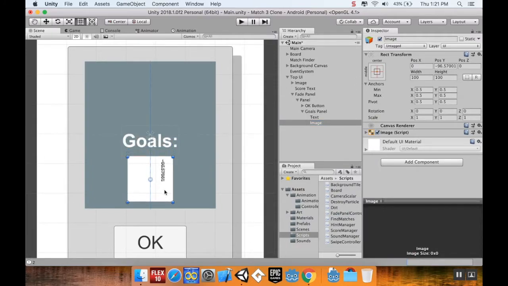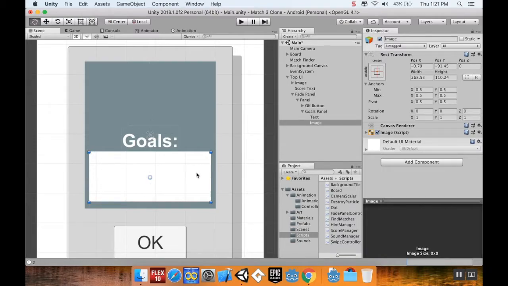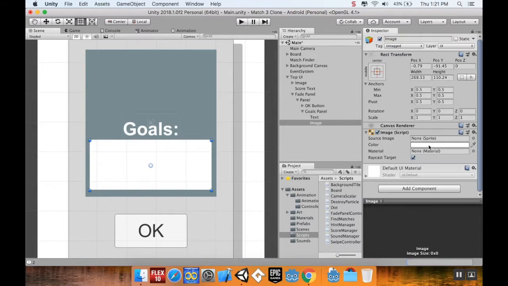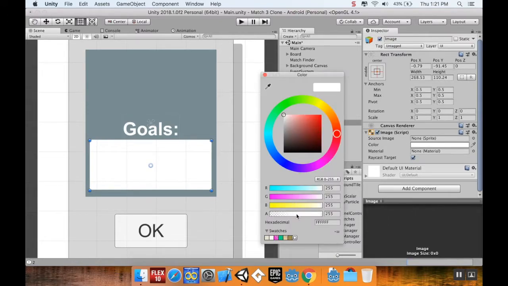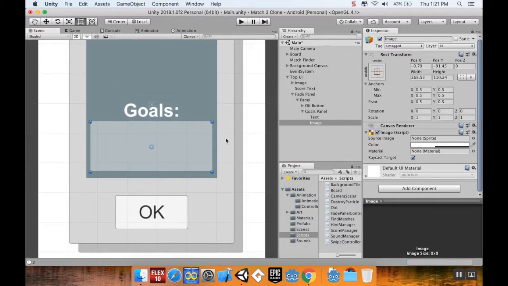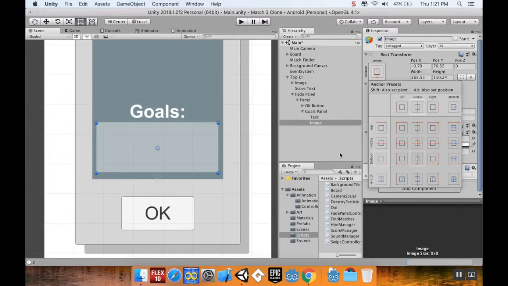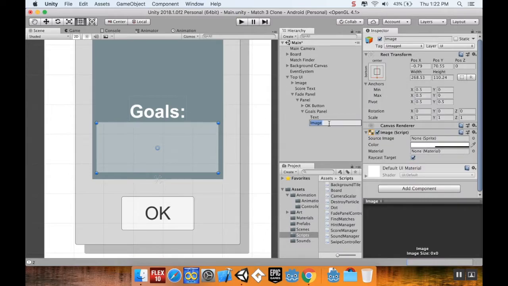I'm going to size it so that it takes up space down here, just like that. And I'm also going to make this image mostly transparent so that it's just kind of there so that you can see it. As far as my anchors for this go, I'm going to change them to be bottom center. And I'm going to change the name from image to goal container.